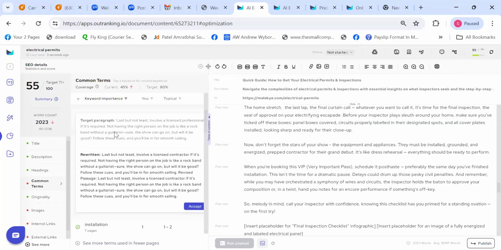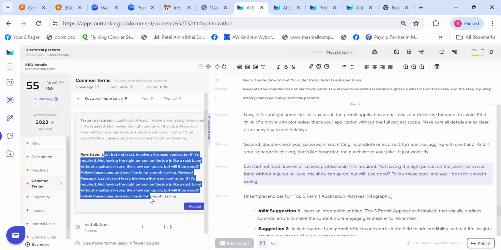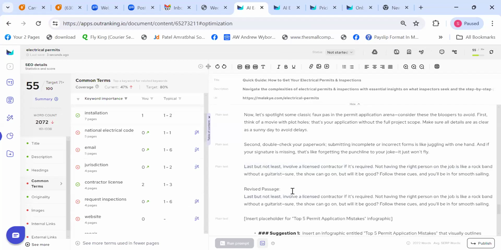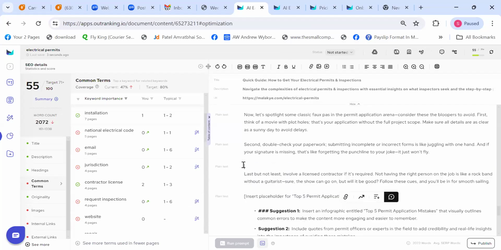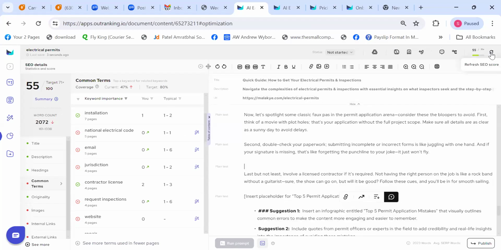Or you can look into the AI suggested rewritten passage. So this is the passage. It will highlight it for you. And this is a rewritten one which adds the keyword contractor in it. Here you go. You can click on accept and the content is replaced. And now you are targeting that particular keyword as well. So this is something that you can do and add more keywords.